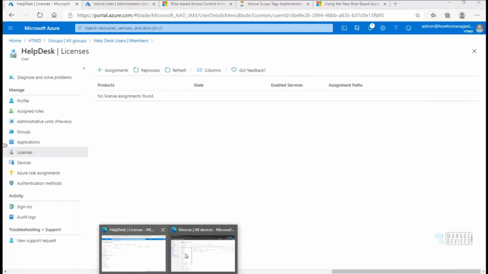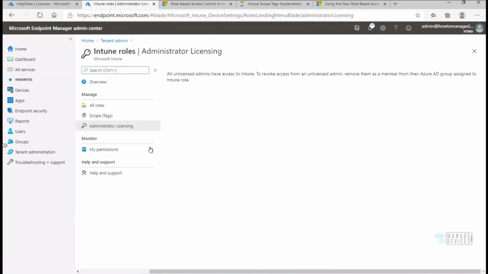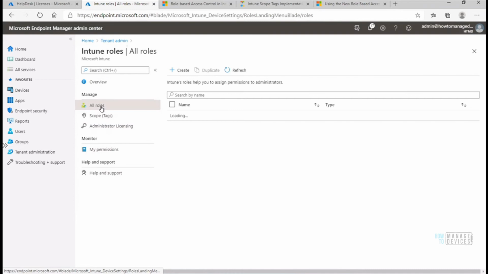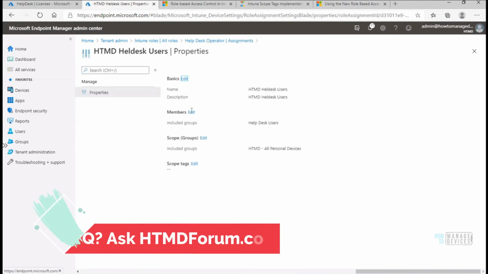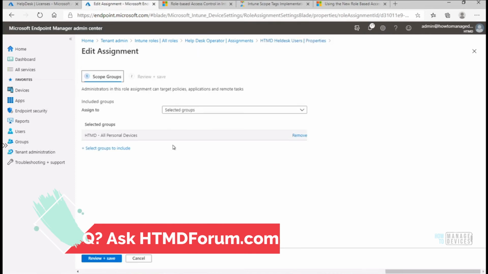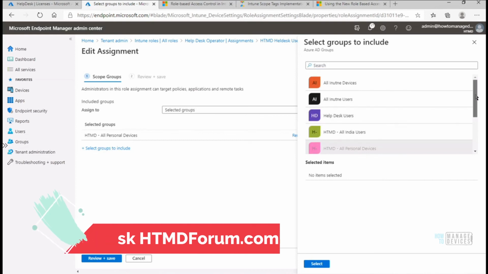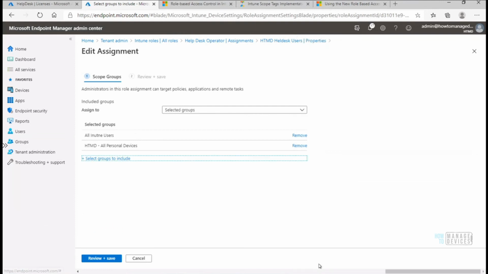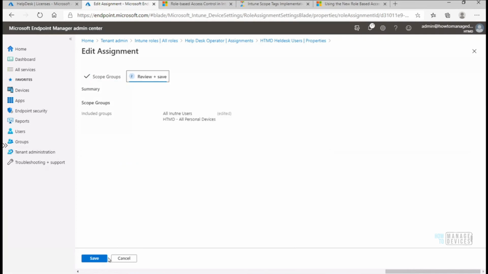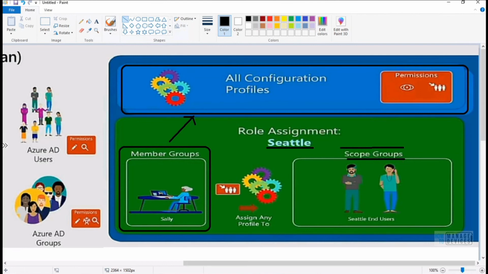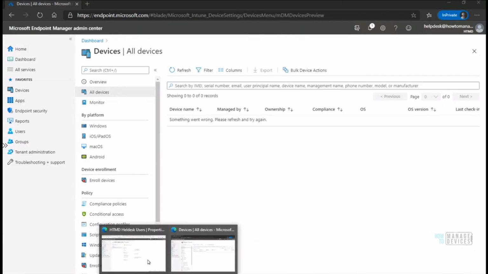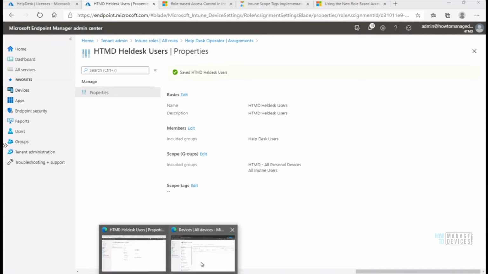Now let's go back here. Where is it? This is the portal, and let's try to go to our roles, right? All roles, and help desk operator assignment, right? Open this up and scope groups, probably add something like users also, right? All Intune users probably. I don't know whether that will make any difference. So now we added, sorry, personal devices and groups into the scope. Okay, so whenever I say scope, this is the one, right? Now we added that, and yeah, saved. It is saved now.